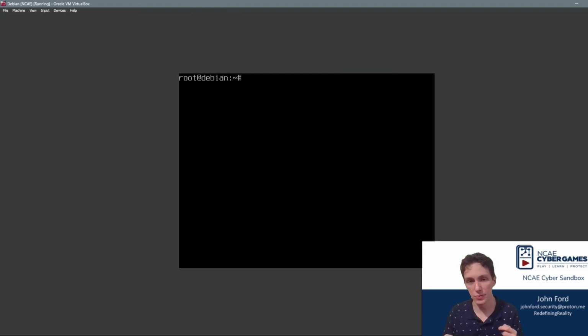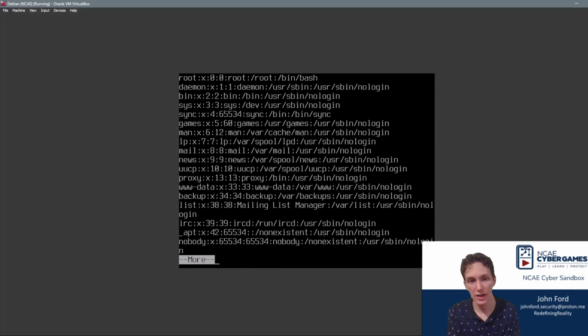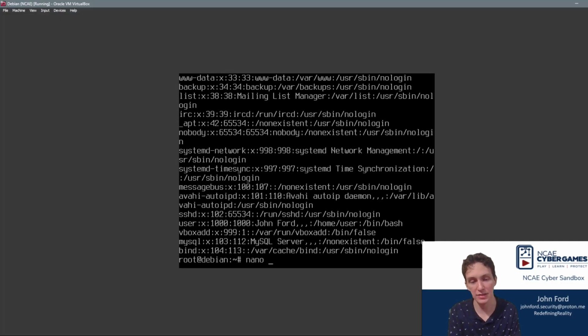Next thing I'm going to do is remove any unnecessary users, so I can see what users are on my machine with cat /etc/passwd. If this file is long, there are many ways of taking a look at it. I could pipe that into more, and then go through this file line by line. Another thing I like to do is just open it in nano.